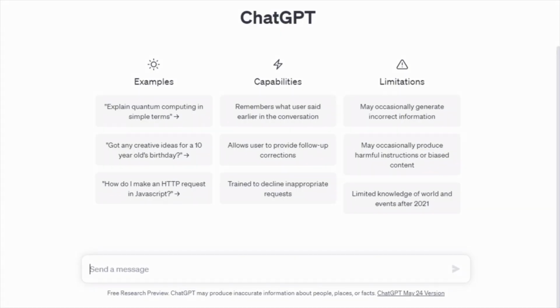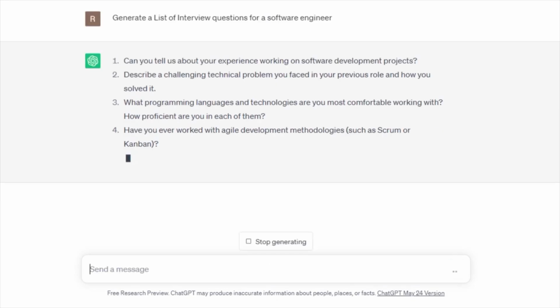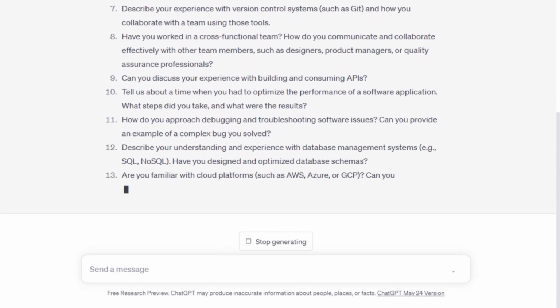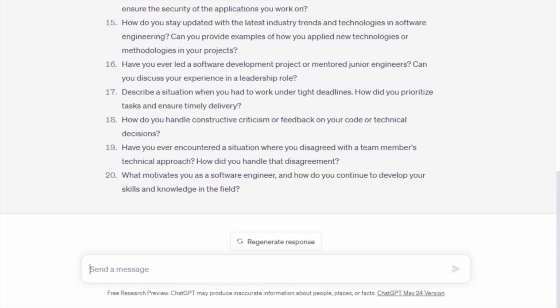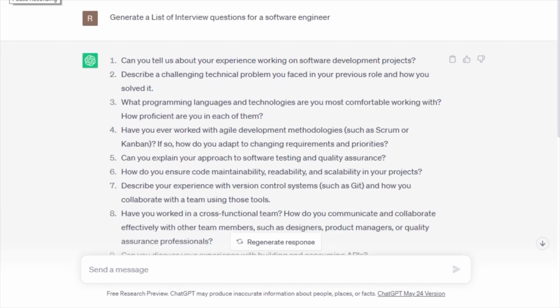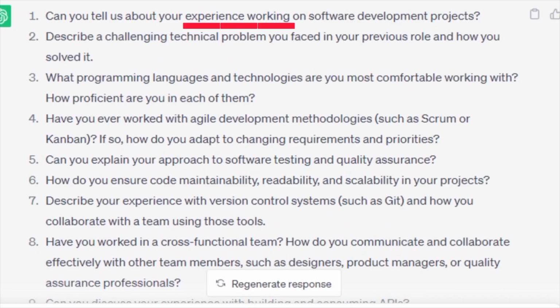For example, suppose a software engineer fresher is asking for some list of interview questions to the AI model like ChatGPT. So the input will be: generate a list of interview questions for a software engineer. The output generated is related to the context given, but it is too general and most of the questions are for experienced people.